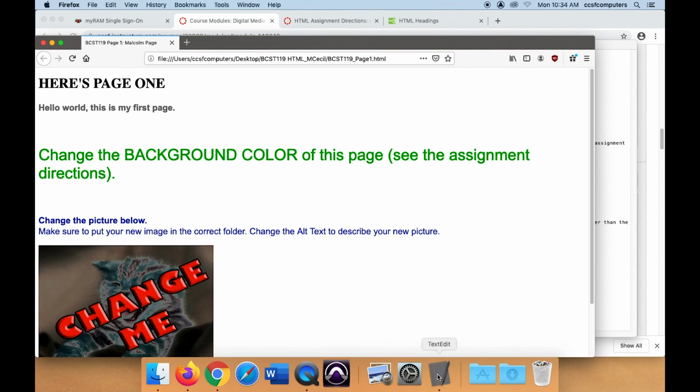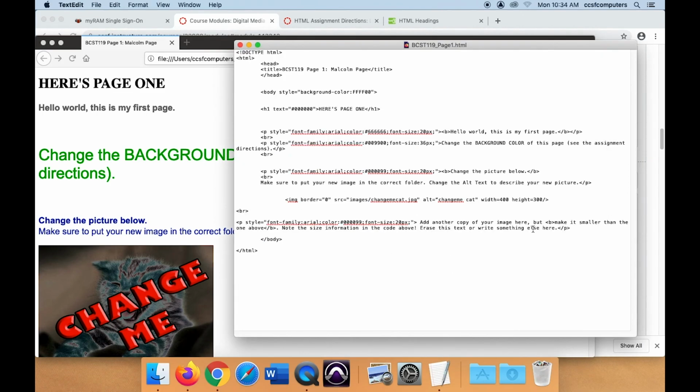We can go on to, I think we're getting it. Can't remember exactly what my instructions are here. Let's see here. We were supposed to change the background color, so we can do this again. Background color, let's go up here. Let's go back to pink. I like the pink. And hit save. All right, now move on, change the background color of the page. So we managed to do that. And change the picture below.